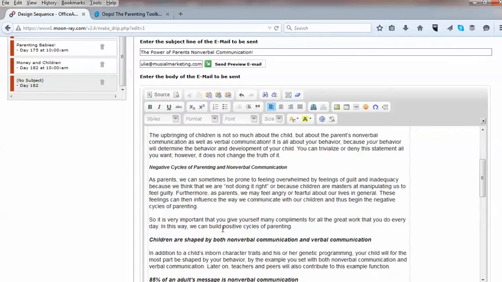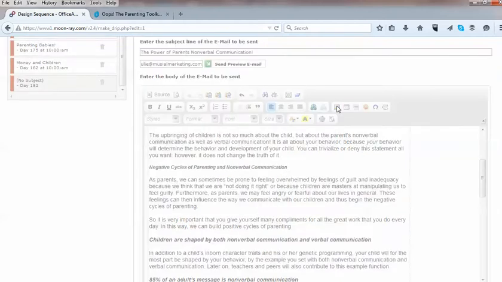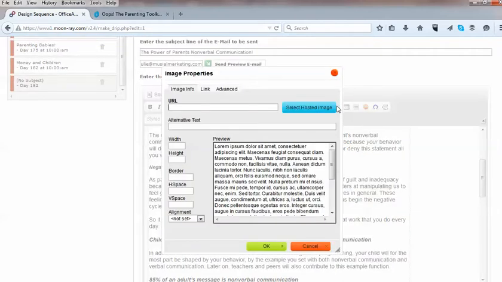Now I already have some pictures uploaded, but if you want to put a picture in, let's say I want to put a picture in right here, okay? So I'm going to put my cursor right there. Now I'm going to go to the little picture icon, and it says image. I'm going to click on image. And if you don't have images already in here, you can select images. So what you want to do is select hosted image.